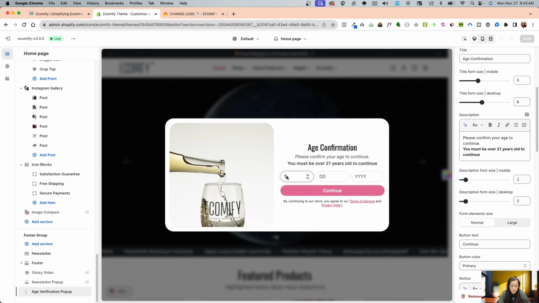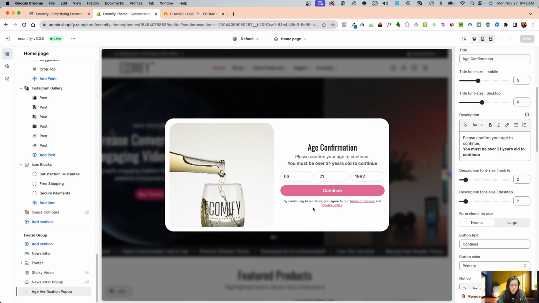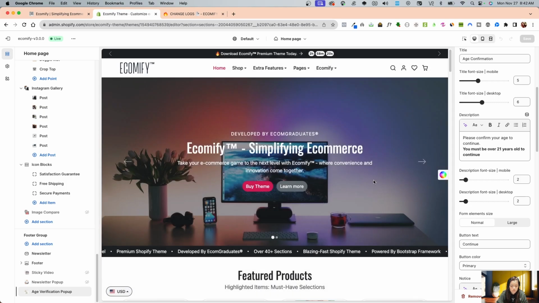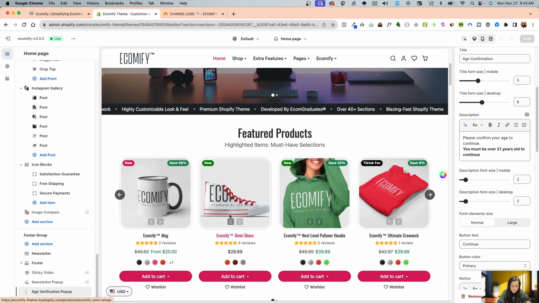So I'm just going to go in and I'm going to enter my date. Now you guys know my date for this. So in the theme editor, you can set it, but outside of the theme editor, it's going to actually be locked until you put in the correct date as well. So going into here, that's the age verification.